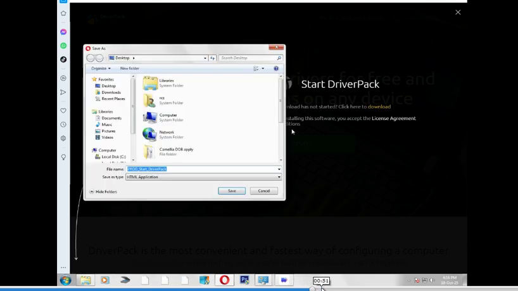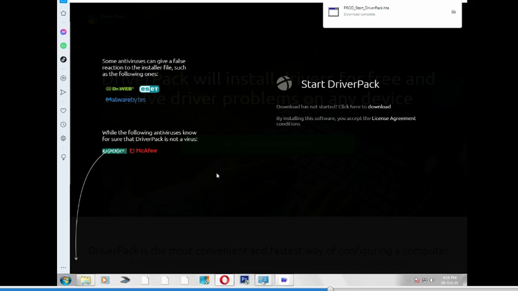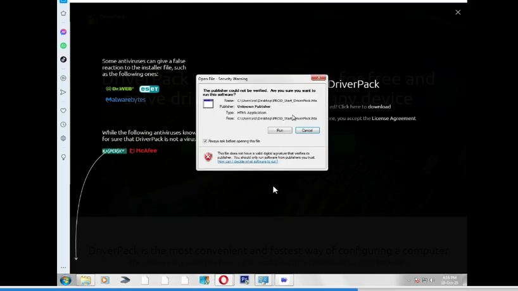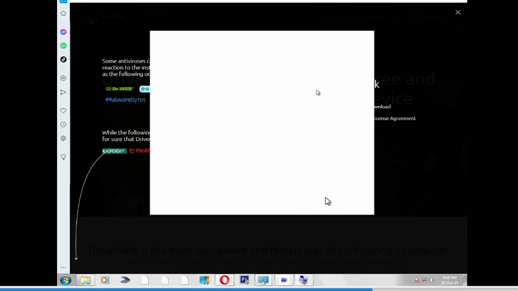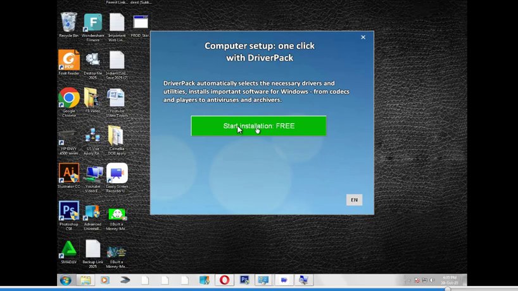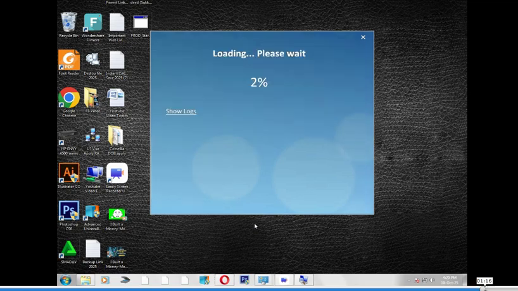Now it's downloading and saving to my PC. The download is complete. Now I run this DriverPack, click on run. It takes time depending on computer speed. Now you click start installation for free, and it takes time. The loading time may be 2 minutes, 4 minutes, sometimes 5 minutes.